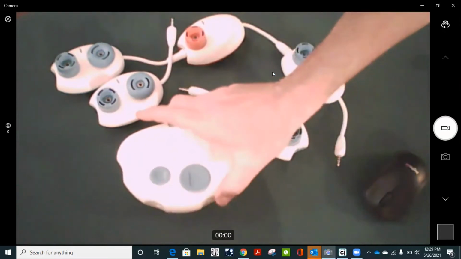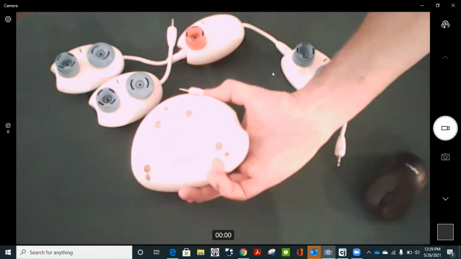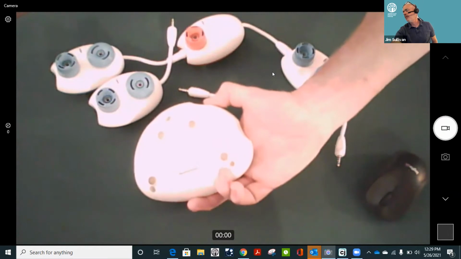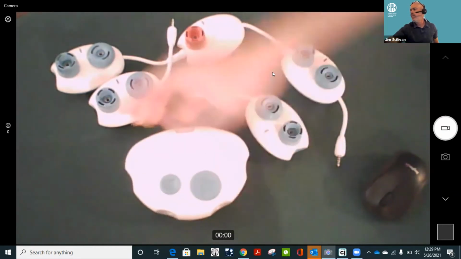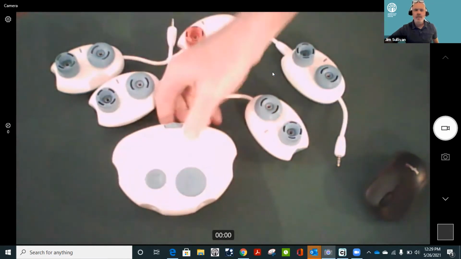Okay. What kind of batteries does it take, Joe? Is it AAA or AA? These take 4 AA. All right. So you just flip it over on the back and then pop it out. Great. Okay. All right. What are we going to meet next?